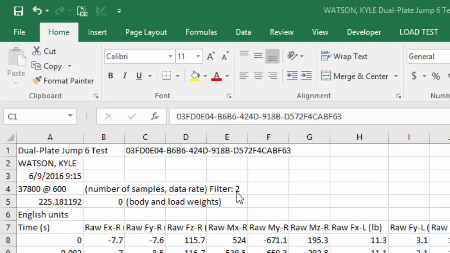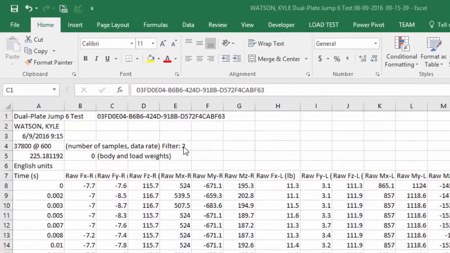A filter number 0 would mean that the user selected raw forces, no filtering. A filter type 1 would mean the data was passed through a Butterworth filter, and a filter type 2 would indicate the data was passed through a critically damped filter. More information on the filtering methodology can be found in the user's manual.